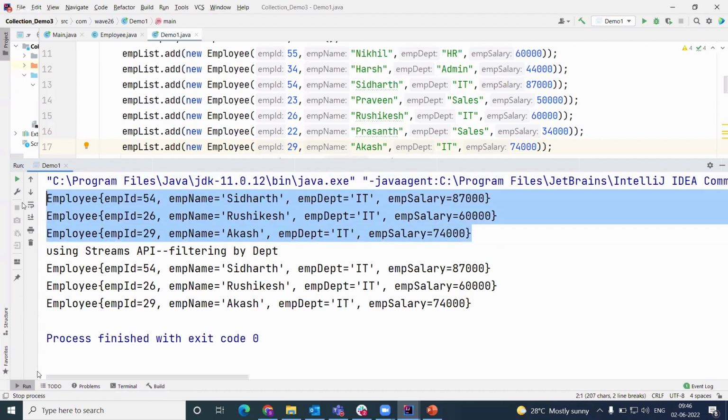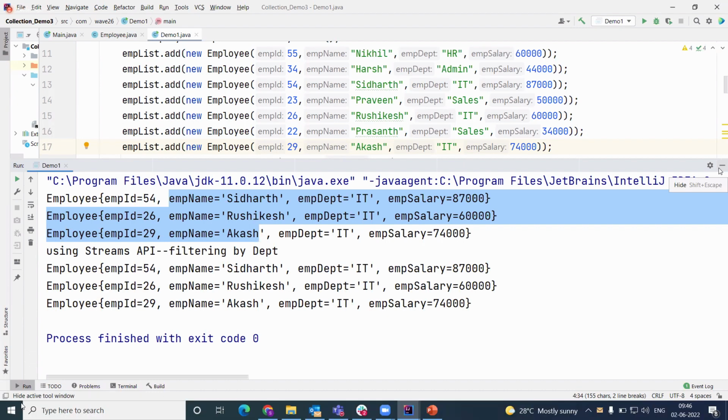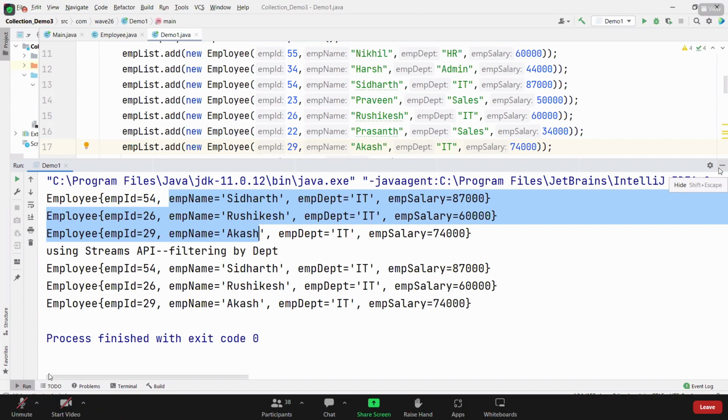I want to retrieve only based on the department which I am passing, but the result needs to be sorted based on employee name. So I want to get only IT department employees where I should get the result sorted by employee name. Shall we give a try? I should get Akash, Rishikesh and Siddharth in this order. Got the point? So there I have to introduce those pipelined intermediate operations. So I want to filter by department name, sorted based on employee name.